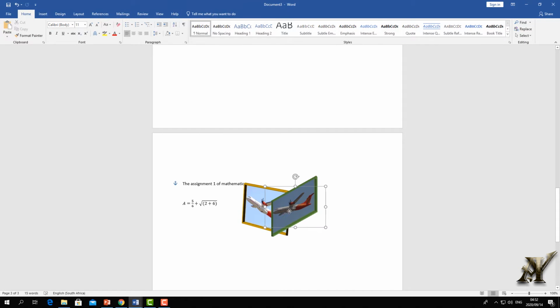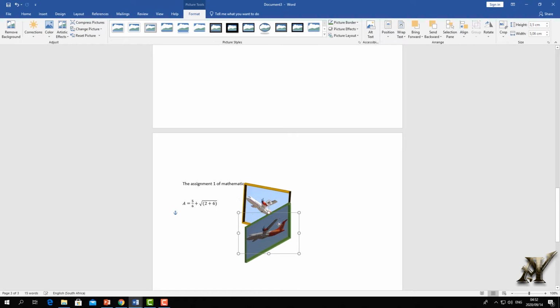Now, if I want this image to be at the back side, what I will do is come here and say send to back. If I want this to come to the front, I'll say bring forward. Now, there's a purpose for this. So select one of them and send it to the back.